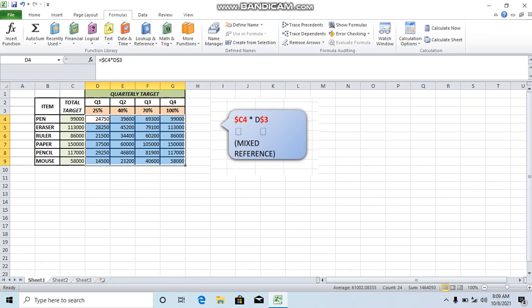So in this lesson we learned a quick way of calculating the quarterly target for multiple rows and columns by using mixed reference. So this will help us to create only one master formula and can be used for all the quarters and all the items. So later any editing for the formula we just need to do in the master formula and we should be able to copy for all columns and rows quickly.